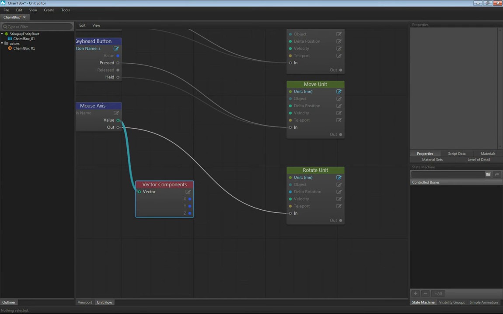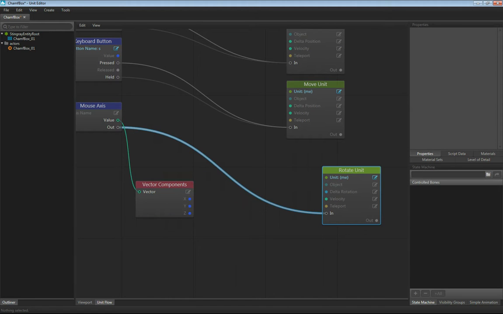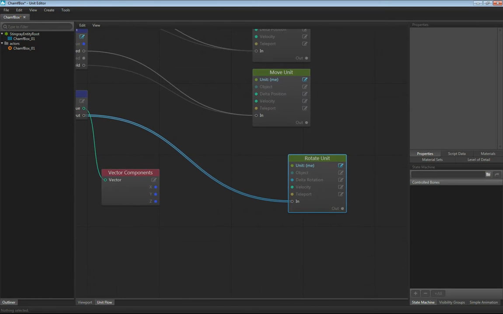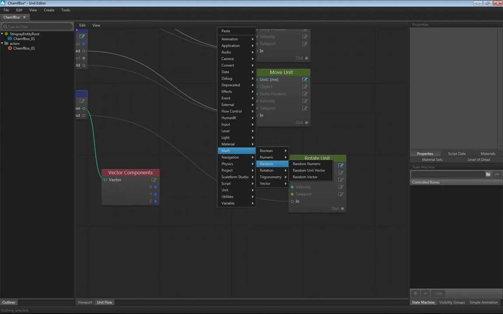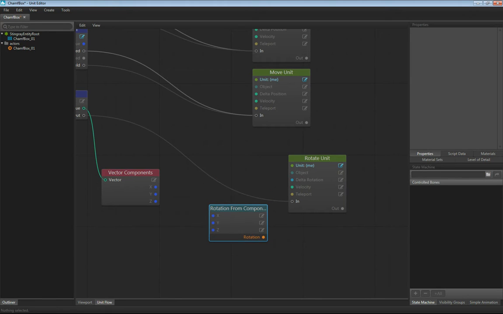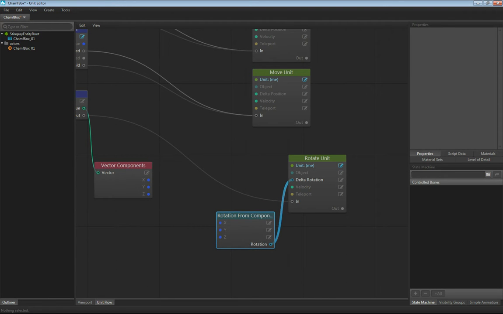The next thing we want to do is make sure that our rotation from components is set properly. So we're going to go to math, rotation, rotation from components. We're going to plug this directly into our delta rotation. Now our value here from our vector to our rotation is going to be slightly different. So it's going to come out of our x for the vector components, and it's going to go into our z value to rotate along the z-axis for our unit.